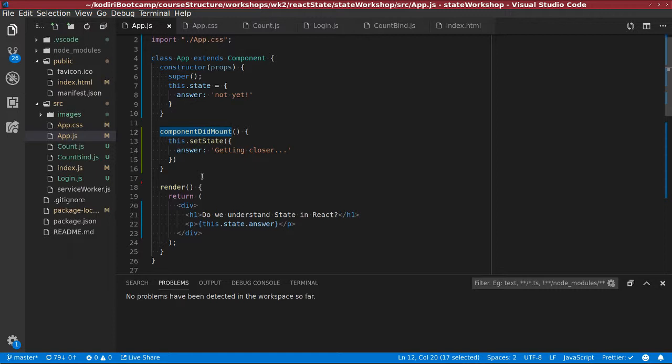So will it replace not yet? Will it replace what? Sorry. Not yet value. Yeah, exactly. So that's what it's doing. Initially we had the not yet value stored in the state, but because we use the setState method, that's the key method that's changing our state, then our state got updated. And yeah, setState is important because that forces a re-render. It forces the render method to run again.